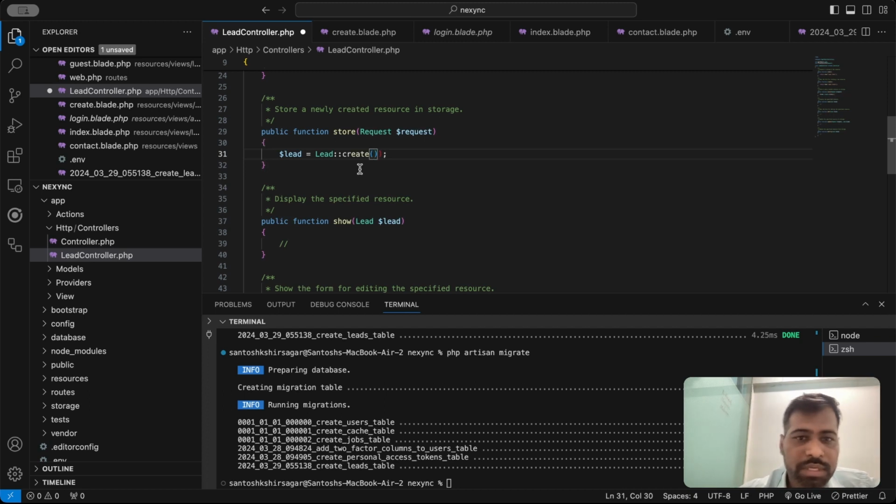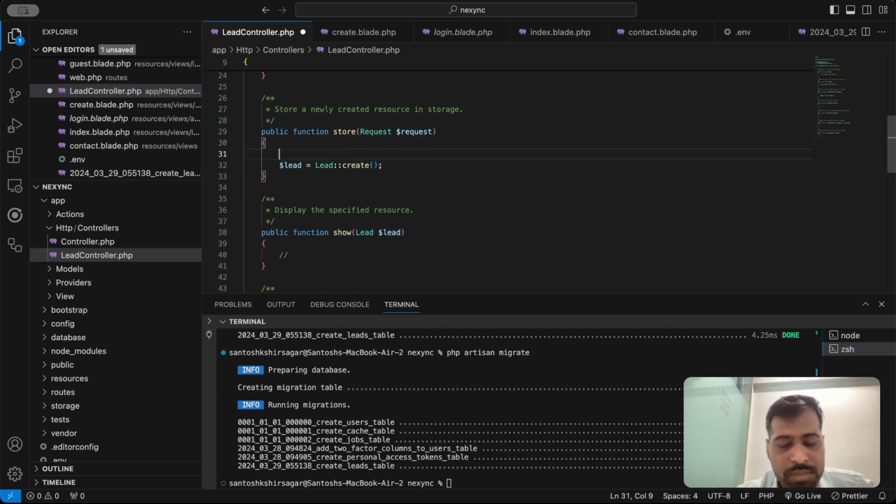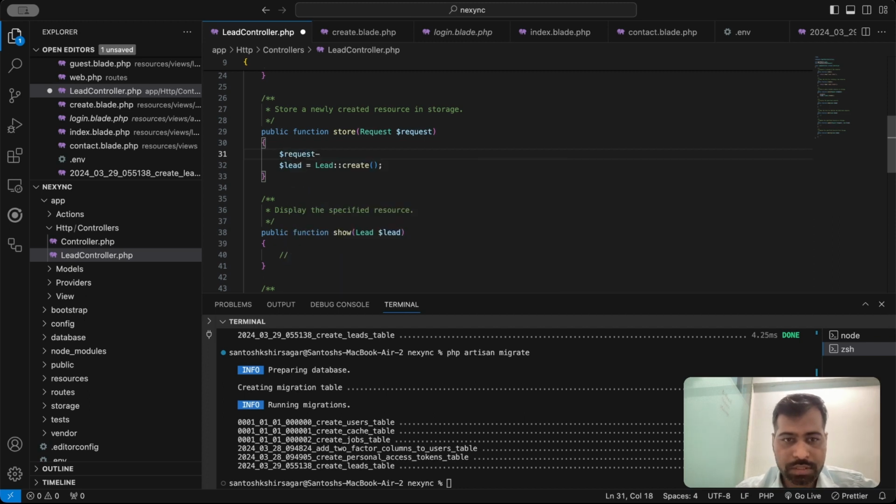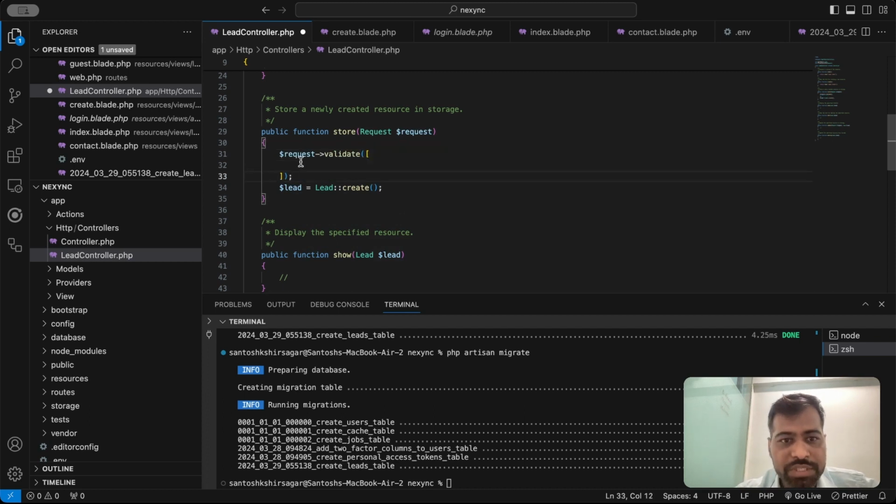But before creating, we'll have to validate that request. So to validate the request, we call validate, and then we can add different validation rules. For name, I want to add the validation rule as required. We need that name, otherwise it will not work.